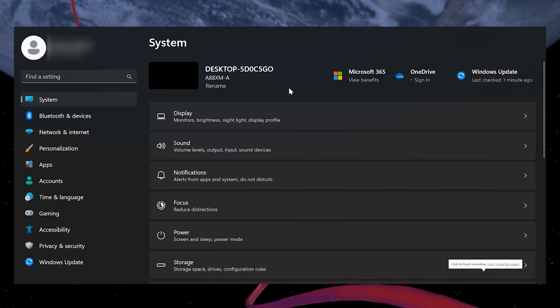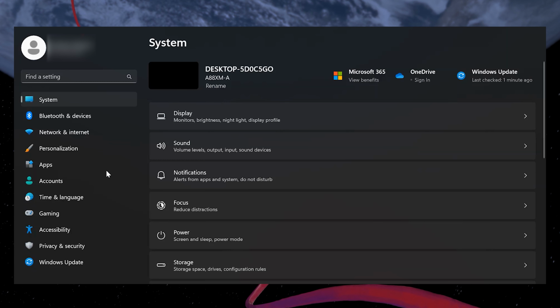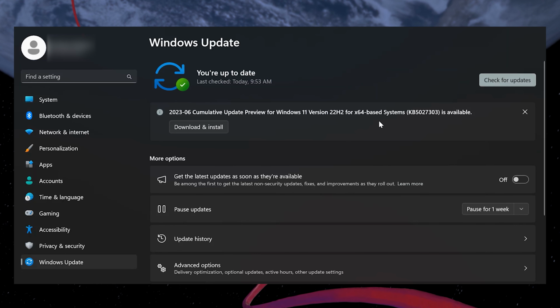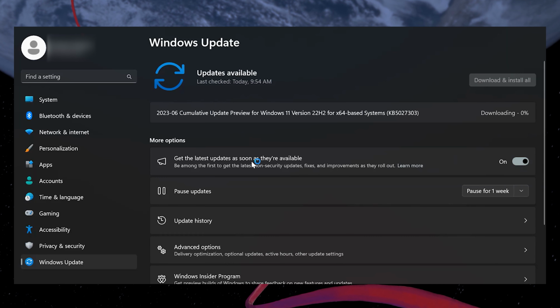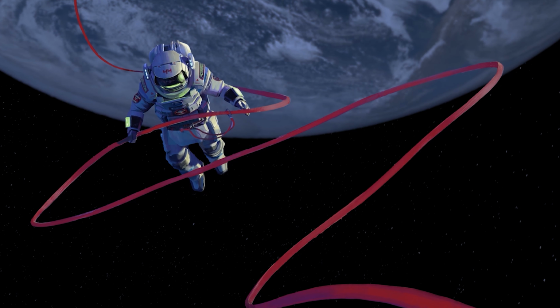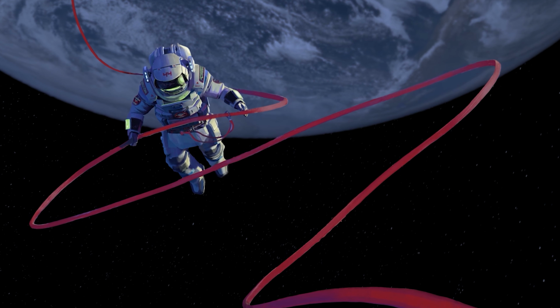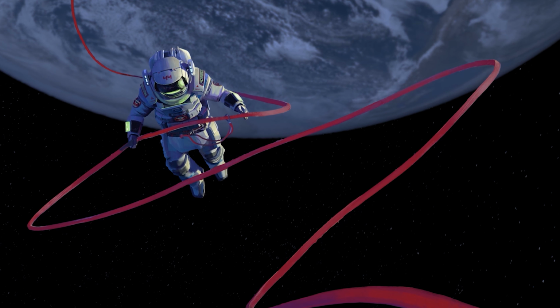To update your OS, navigate to your Windows settings. On this window, navigate to the Windows Update section and select Check for updates before downloading and installing the latest Windows version. You can then update Premiere Pro before trying to render or export your project again.